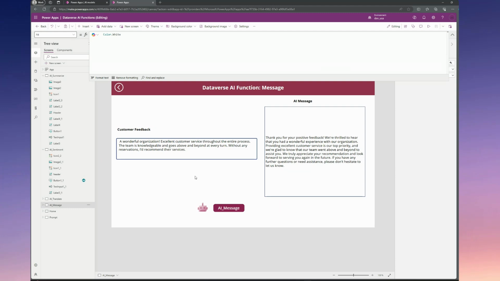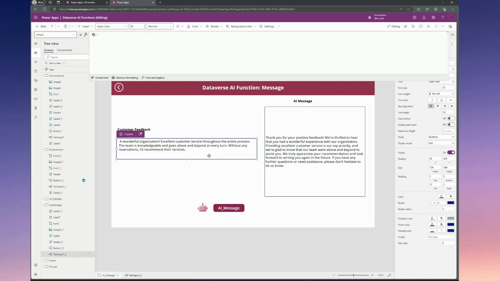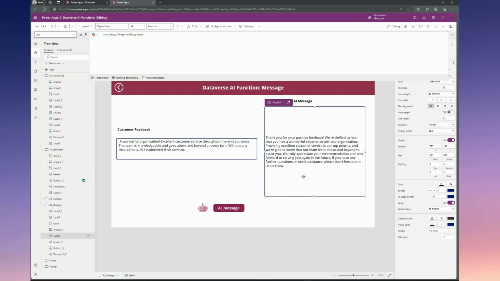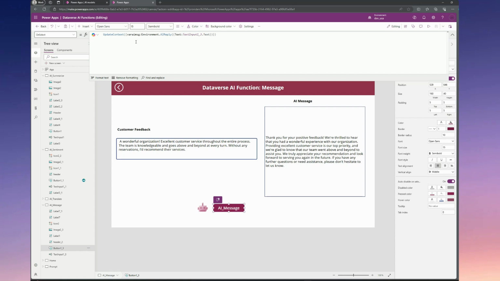For example, if I'm here on the AI message function screen, and if you look at this, there's a button, of course, there's a prompt. But the key thing here is there's an input text and then a label to get this output. So the only function that you need to write here is to create a variable called varAIMessage, or anything for that matter. And you need to call this particular AI function from the environment entity. And that's all there is to it.